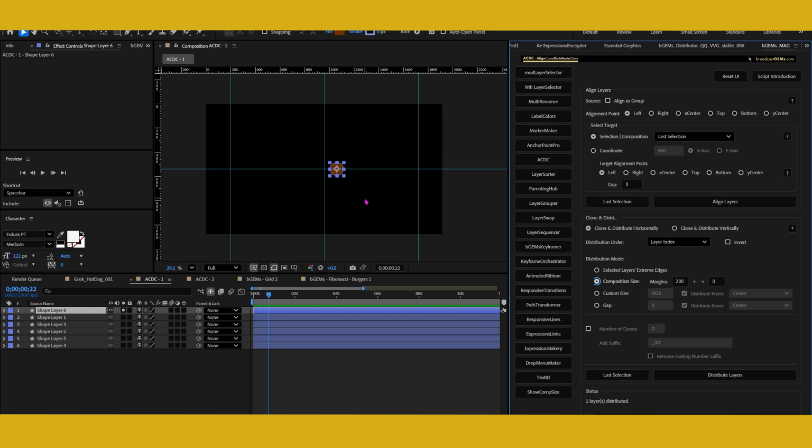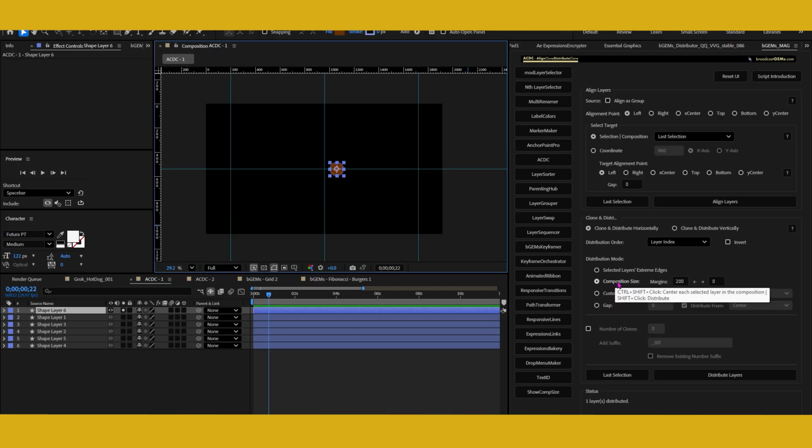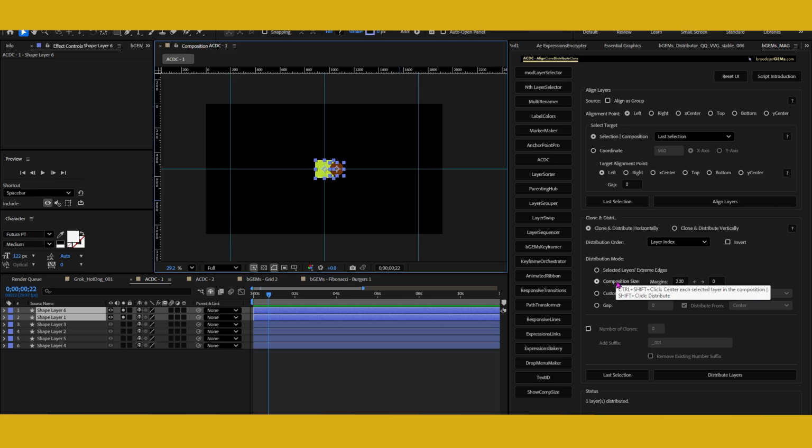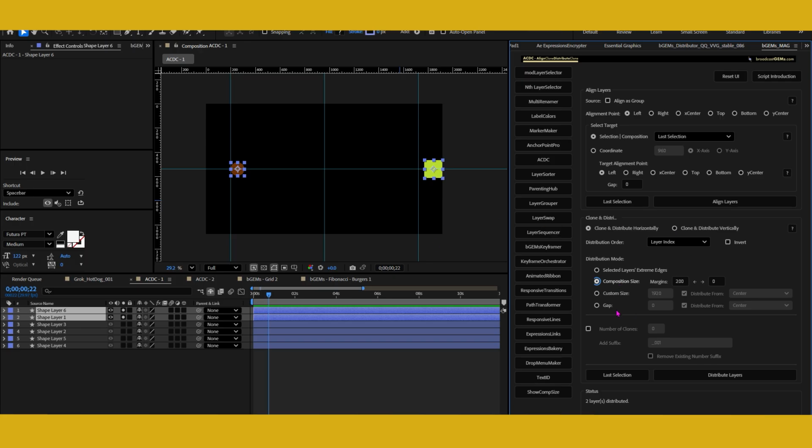whoops, what happened? Oh, you can't do a single. Sorry, when you're distributing, you need two layers. There should have been a warning from the script, so I have to look into that. So if you shift click, and again, when distributing, you need at least two layers selected, otherwise you can't distribute.